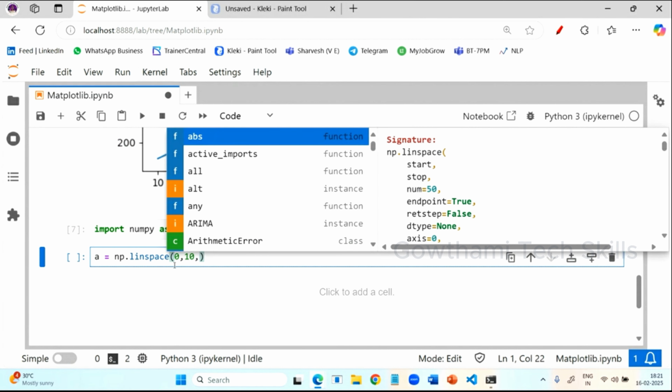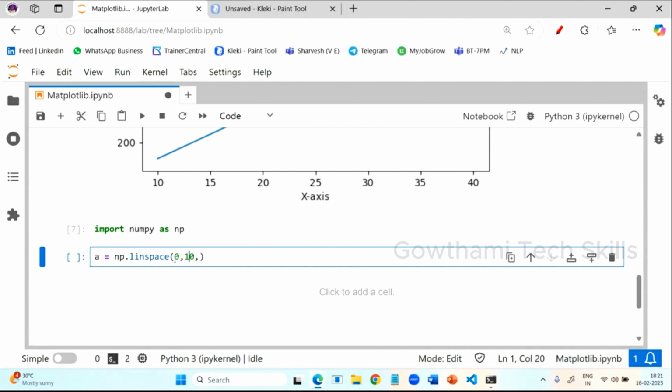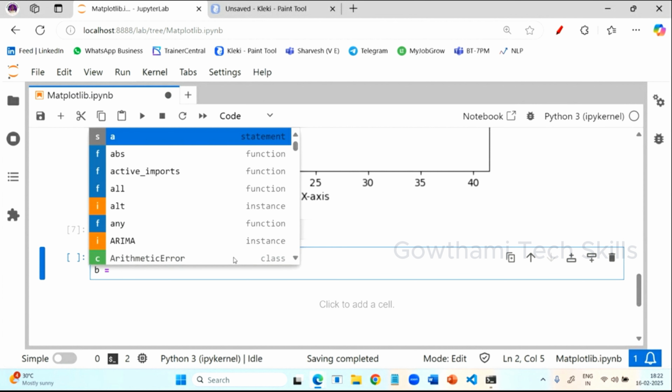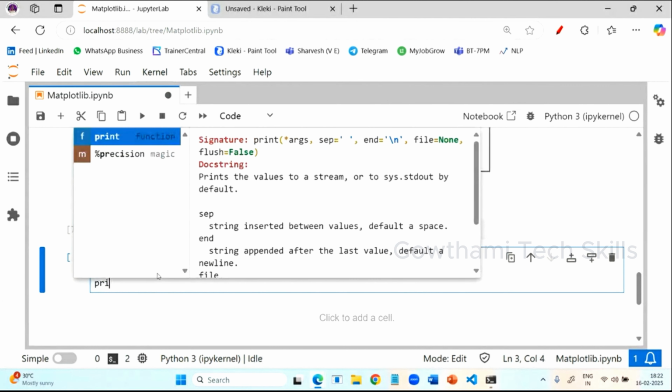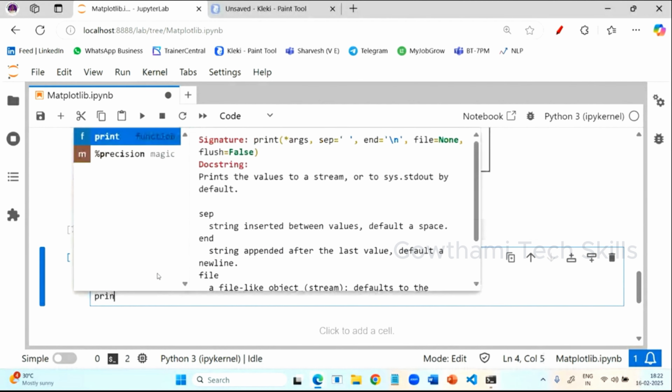So in this 0, 10. So 0, 10, I'm going to give how many values you want between this range. So linspace, what it will do means, what is the range you have given? 0 to 10. In this 0 to 10, it will generate 100 values. In A, I'm going to make use of this. And in B, I will apply the sine function. All the values coming from this A variable, I'm applying the sine function. Let's print what values are present in A and print B.